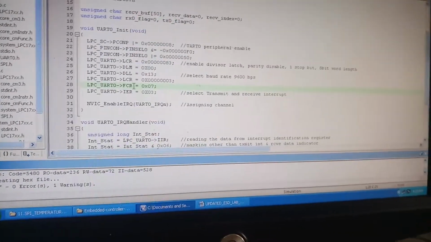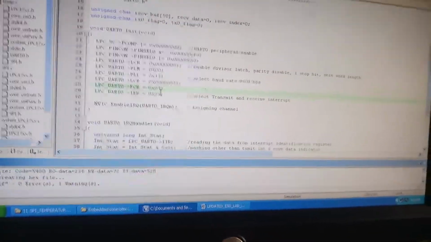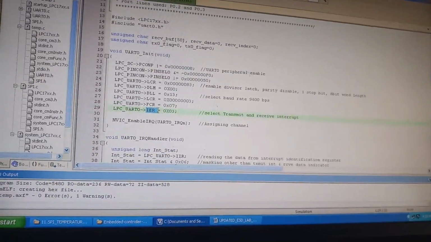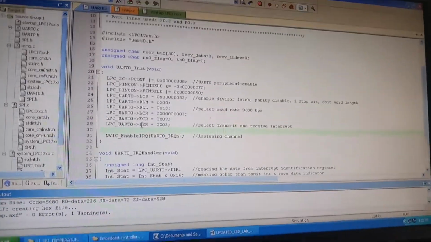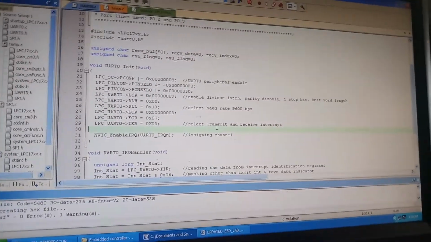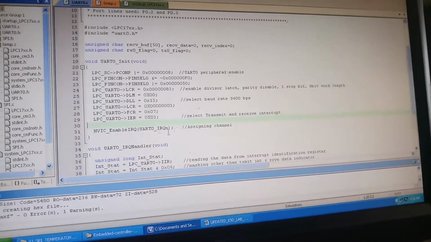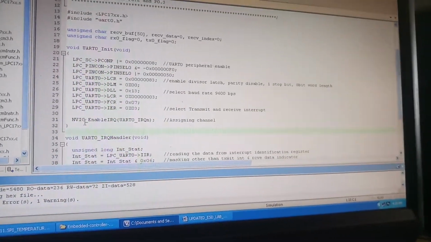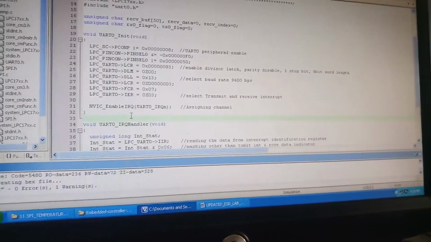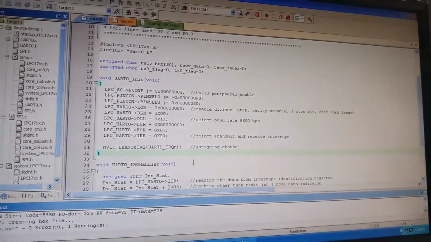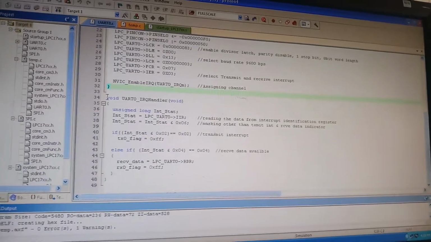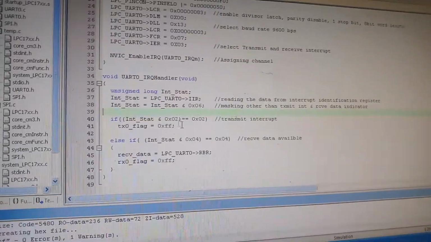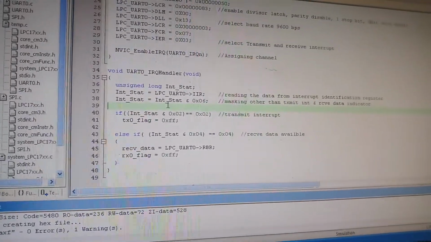Next, again the line control register, and then the FIFO control register, first in first out control register, and the last one is the interrupt enable register. The interrupt enable register is used to transmit and receive the interrupt signals from the system to the internal UART. And then we are using the NVIC, the nested vector interrupt controller, to assign the channel for UART. And this is the code for the UART interrupt request handler. This code was already explained in the previous program.